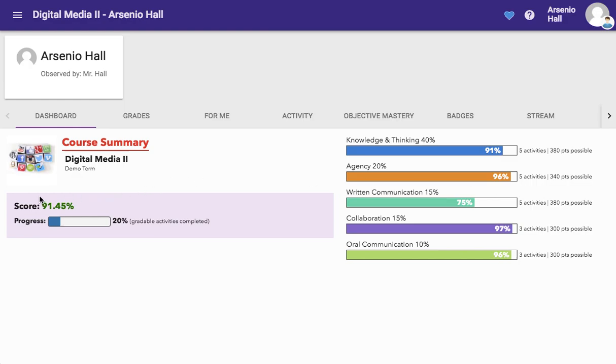You can see that this student has a 91% overall score for this course right now. You can see the percentage of gradable activities that the student has completed. And you can also see how your student is doing in relation to each learning outcome. Next to the learning outcomes, you can see how many activities have been completed in relation to this outcome, as well as how many points are possible. So this is a basic overview for this course.